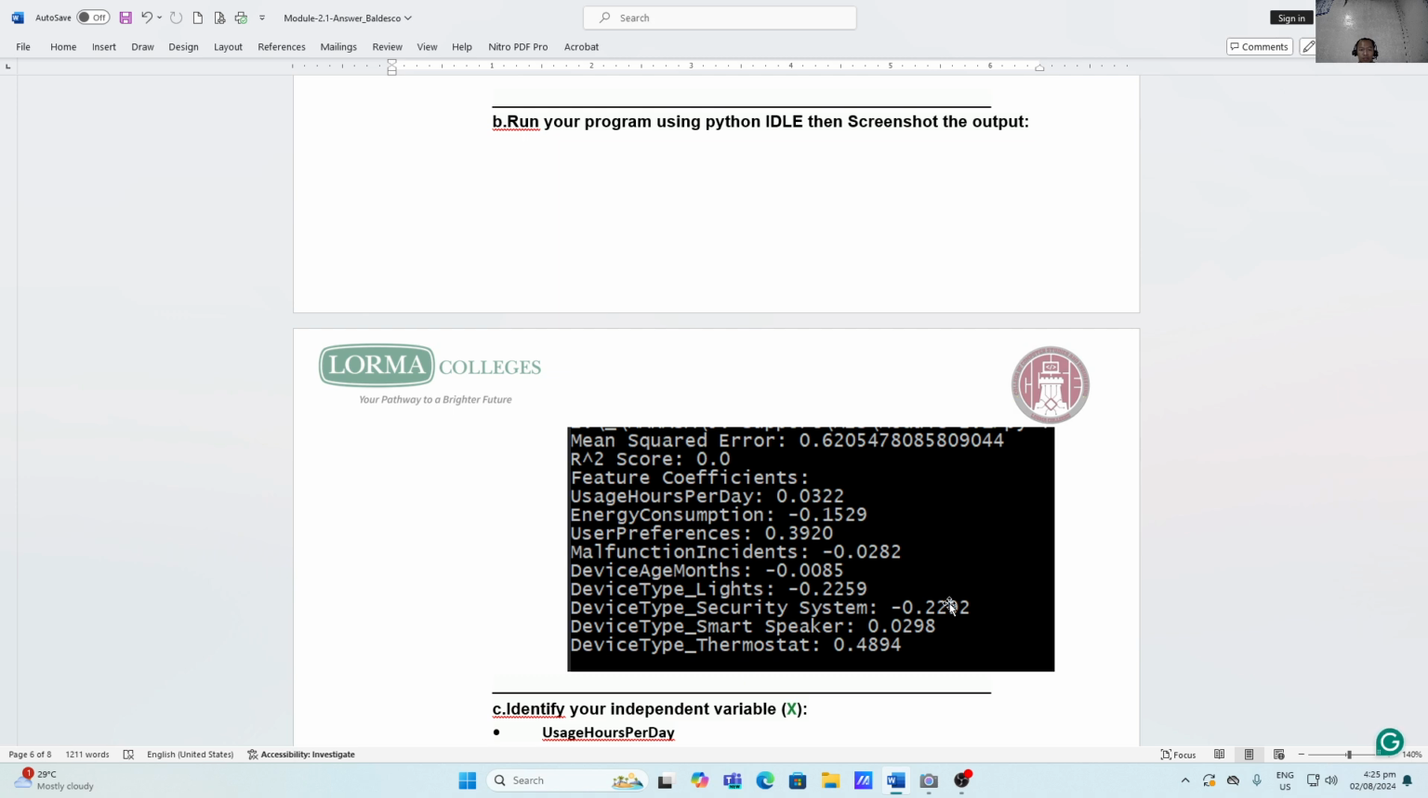The R squared score is 0.0. This metric represents the proportion of variance in the dependent variable, smart home efficiency, that is explained by the independent variables. An R squared score of 0 indicates that the model explains none of the variability in the data. This is a very poor result and suggests that the model is not effective at predicting smart home efficiency.